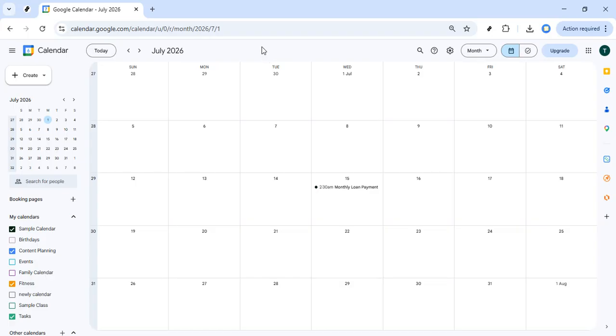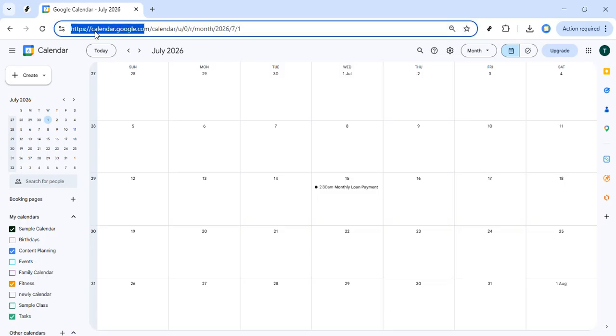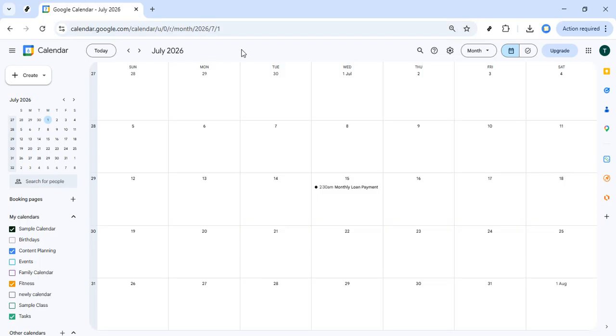First, open your web browser and go to calendar.google.com. Make sure you're signed into the Google account that you actually use for your events. If you manage multiple accounts, it's worth double checking the profile icon in the top right corner to confirm you're in the right one. Once your calendar loads, you should see your usual weekly or monthly view with all your events.